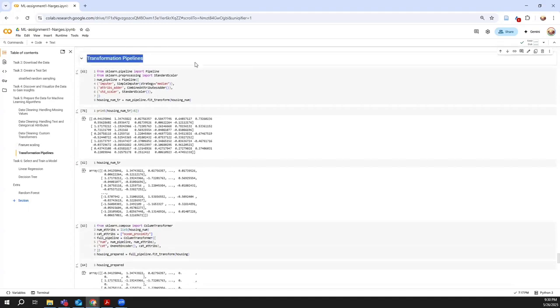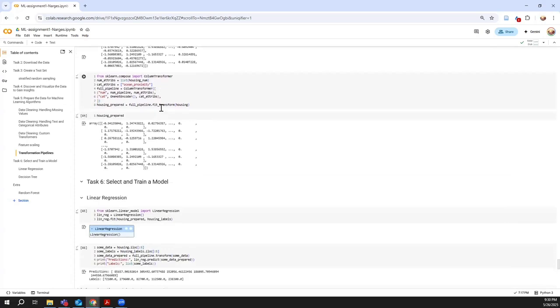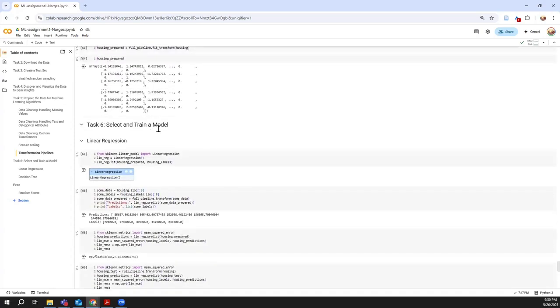And then eventually we put all of these into a pipeline, basically a workflow to do every time we run the model and prepare our data and clean it for modeling.